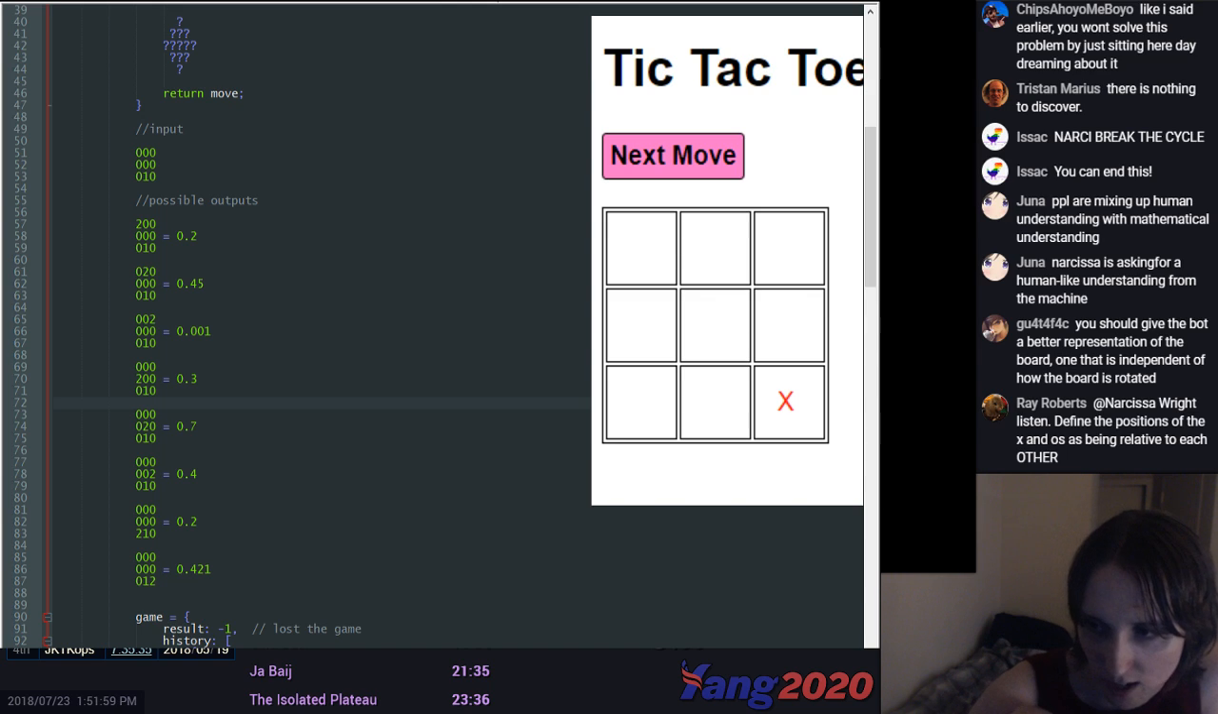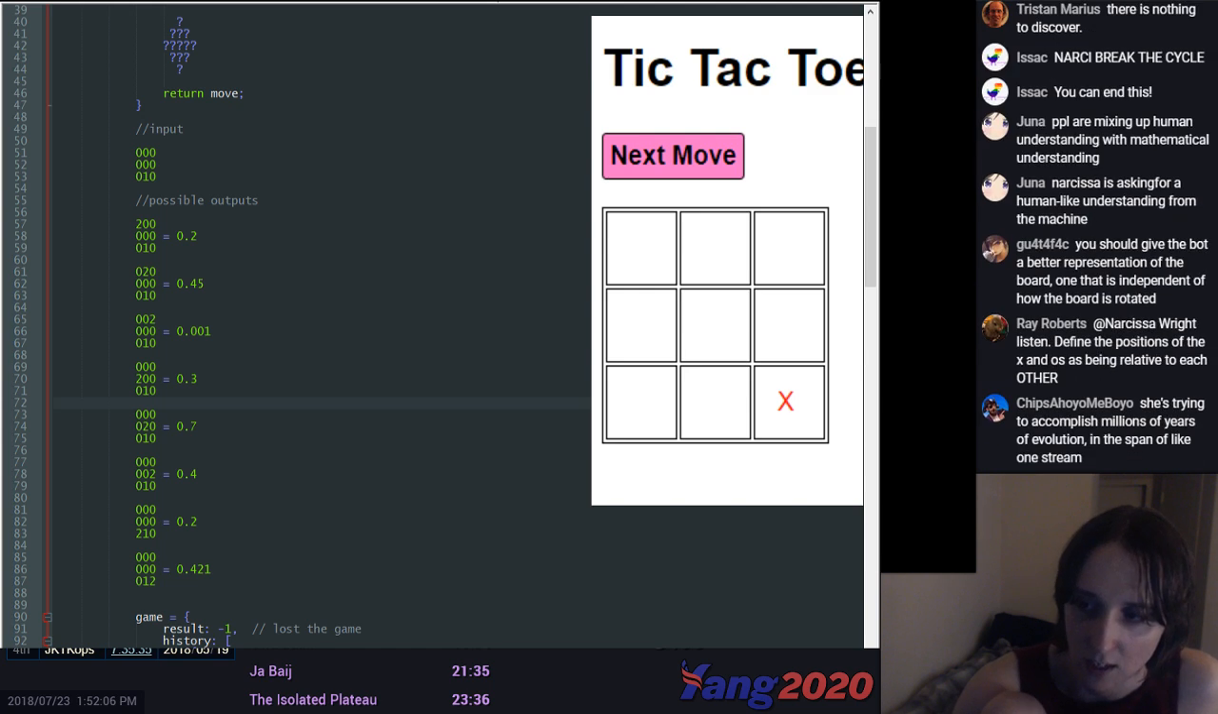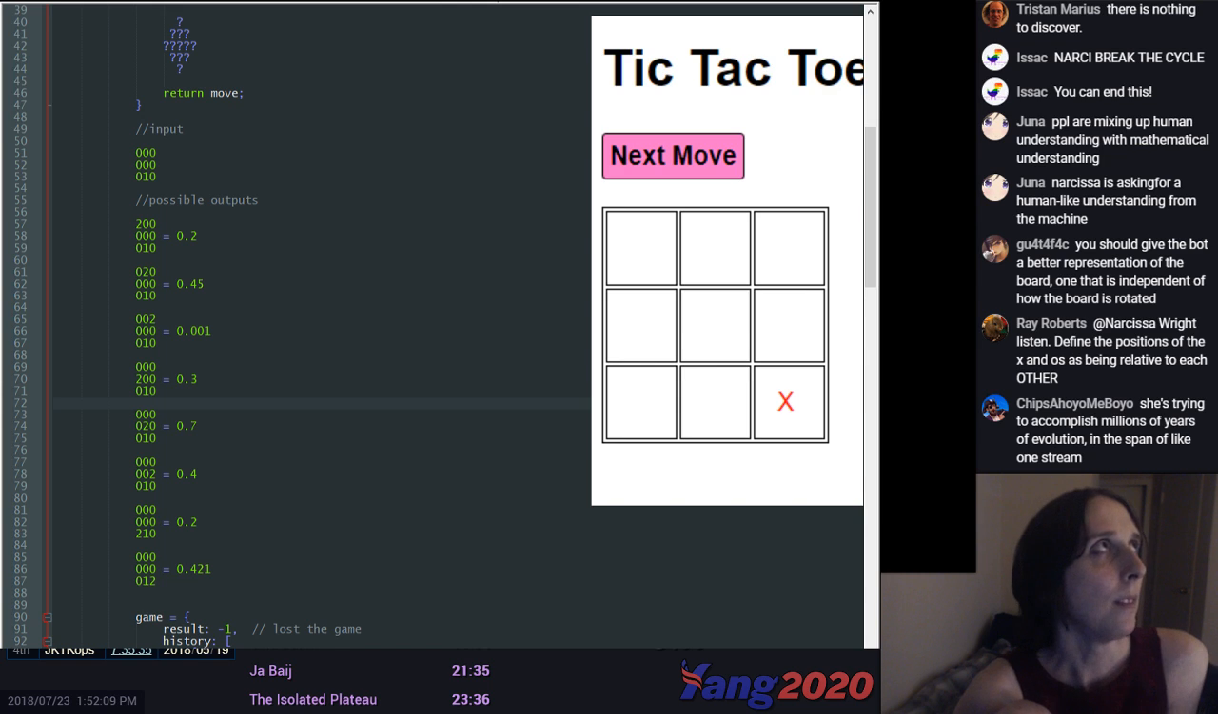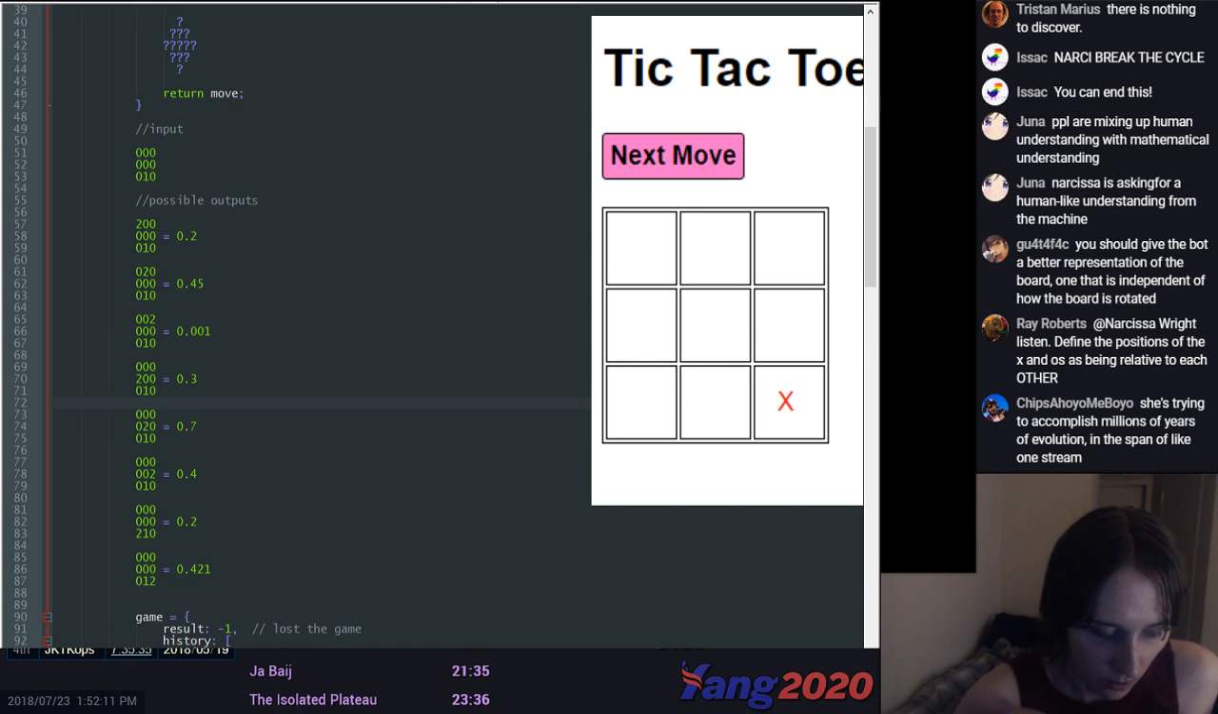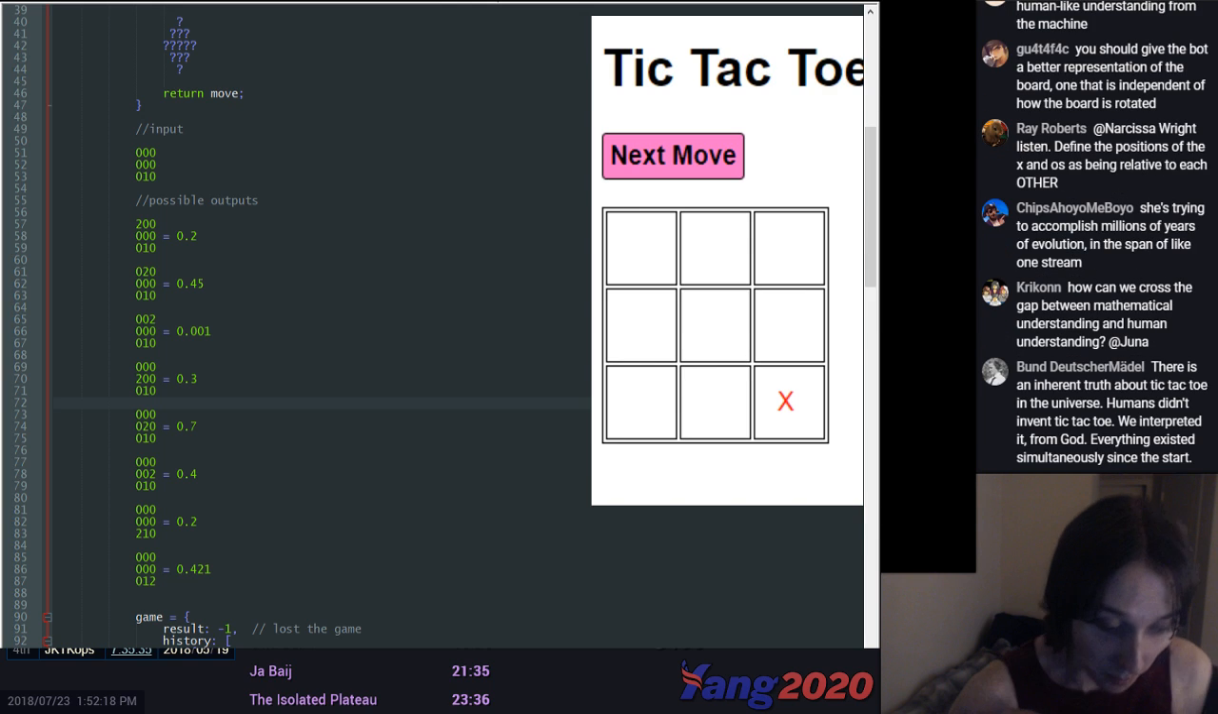Wait, hold on. Listen. You say you should give the bot a better representation of the board, one that's independent of how it's rotated. We don't, though. We give the bot something that is not simplified, but the bot needs to be able to simplify it. The bot has to figure out that it can be simplified and then simplify it. The bot needs to optimize its understanding of the game.